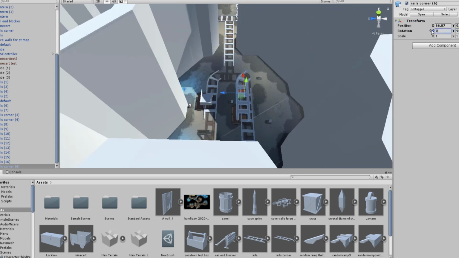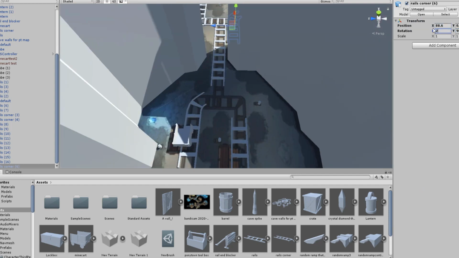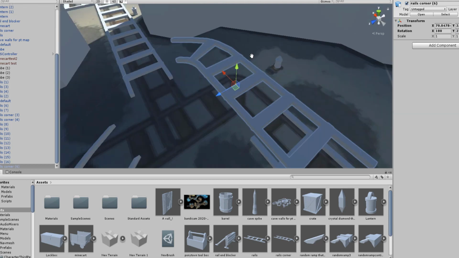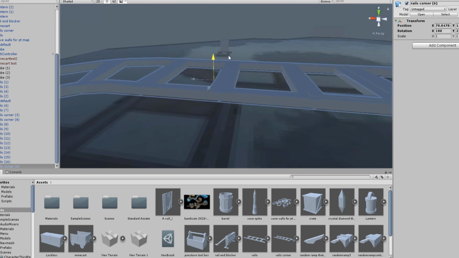Eventually, after hours and hours, days and days, and weeks, I was finally done, or as done as I could be. Before I show you what this finished product is, what this kind of ends up looking like in Unity, I just want to say a couple of things.